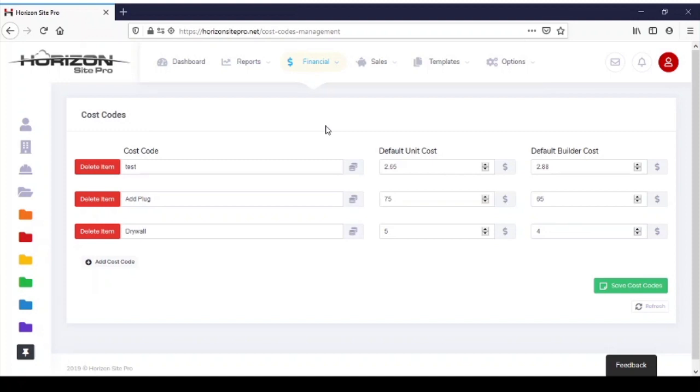If your company doesn't use cost codes, that's fine. You don't need to use them. You can operate without. But if your company does, I strongly recommend that you do set them up right away. So we'll go into a little bit of detail how to do that.